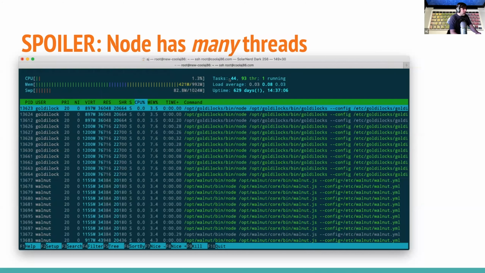And if you look up top where it says tasks 44, that means number of processes, 93 threads, and only 1 is running. So everything else is sleeping, 1 is running, but there's 93 of these. I think it might be 93 of the node processes itself.